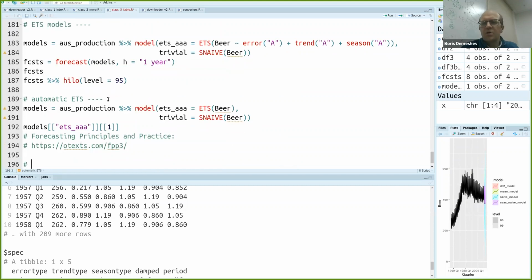What can we do more? We can do automatic variable transformations. Yeah, maybe let's do, we have already estimated a lot of models, naive models, ETS models. We need to compare models. So let's do model comparison, using train test split.